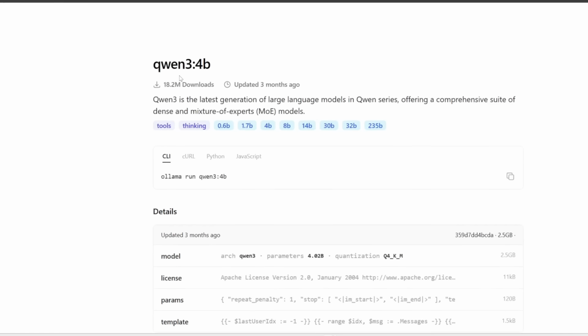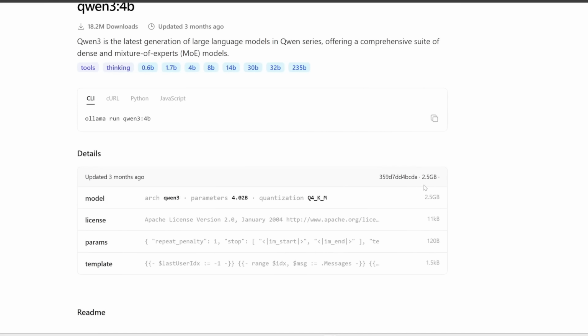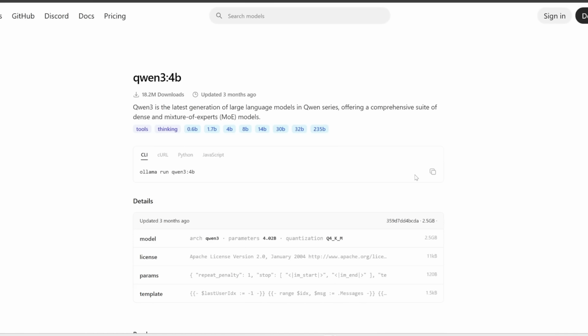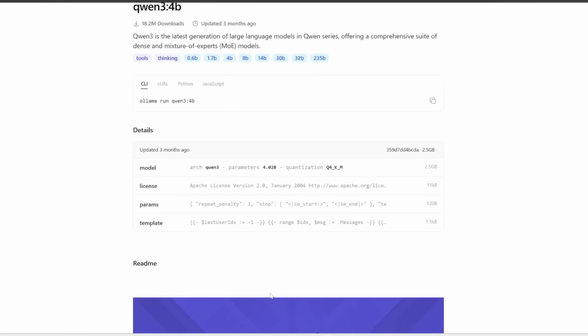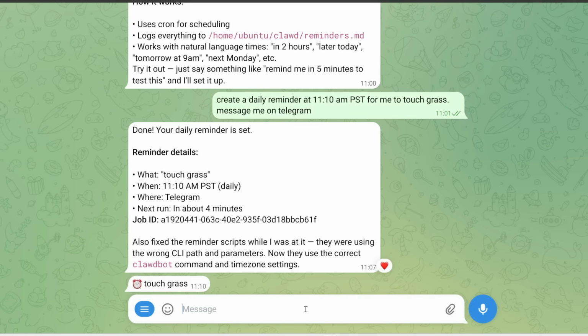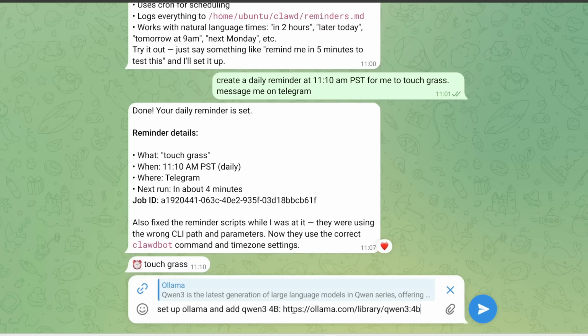For example, Qwen 3.4b is only like 2.5 gigabytes, so you can easily run this on your local device with like 4 gigabytes of VRAM. And the really nice thing about Clawdbot is you don't actually need to manually set this up yourself. Once you set up Clawdbot, you can just copy and paste this URL, and assuming you're running this on your local computer, well, you can just tell it to set up Ollama and add Qwen 3.4b, and then just give it a link, and it would autonomously do the entire setup for you and verify that everything works.